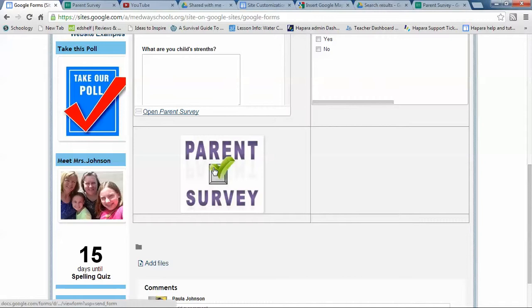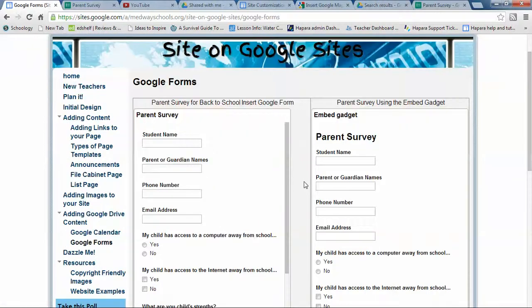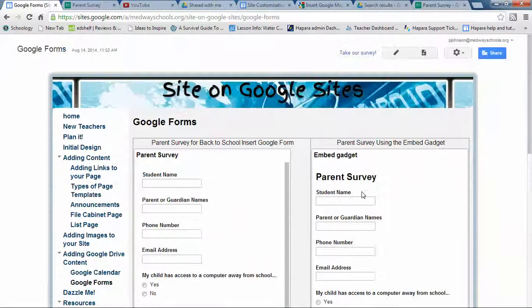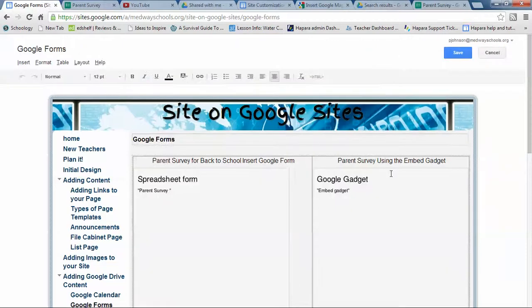And then the last way would be to use an image and to make the link go to the Google survey form as well. So I'm going to show you all three ways in this video. Going to work our way through it kind of quickly and see how it goes. So first step is we're going to click on the pencil tool.